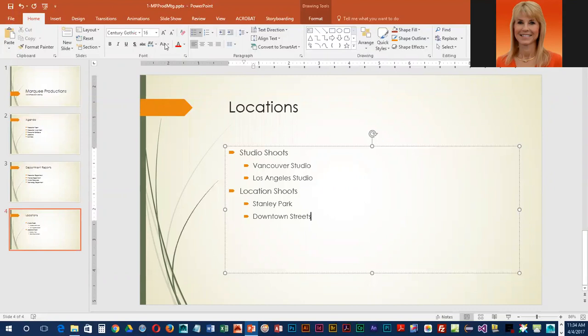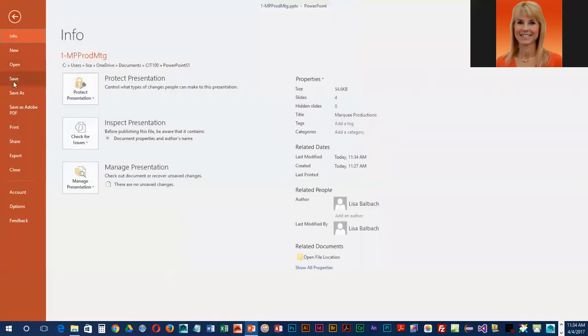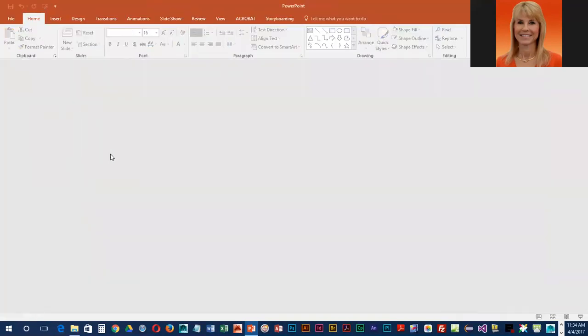And at this point, we're going to stay in PowerPoint, but we're going to close this just so you can see how to open it back up. And the next activity will cover that.